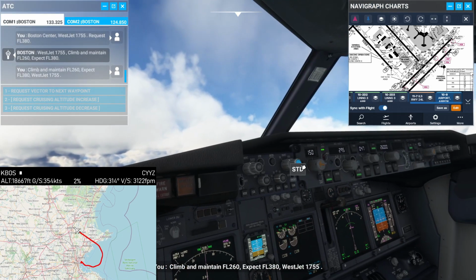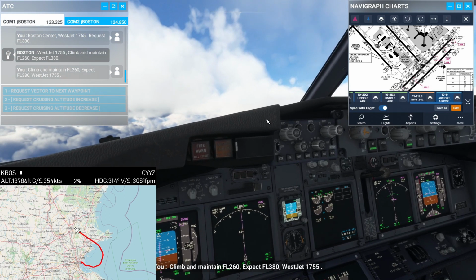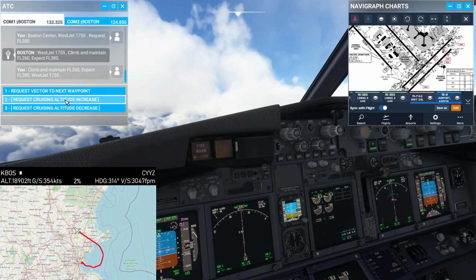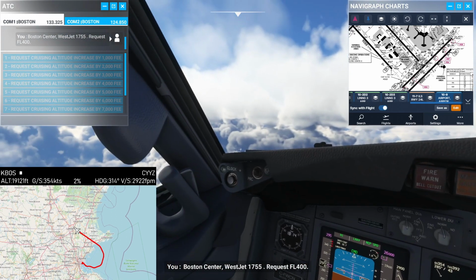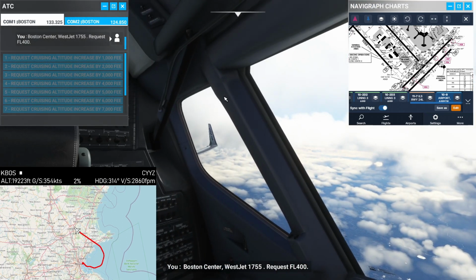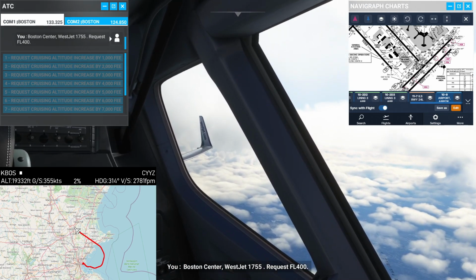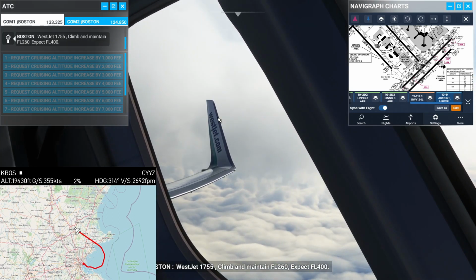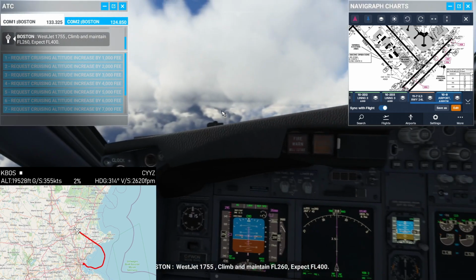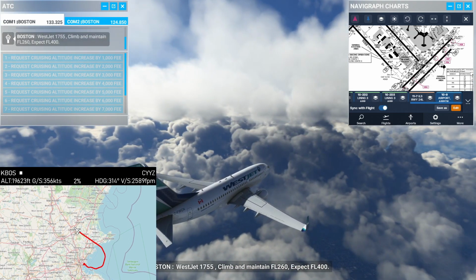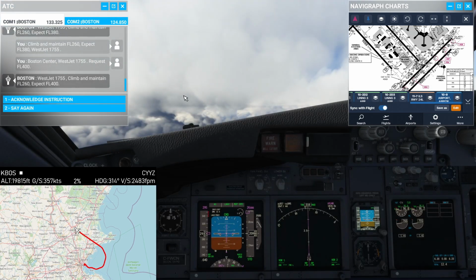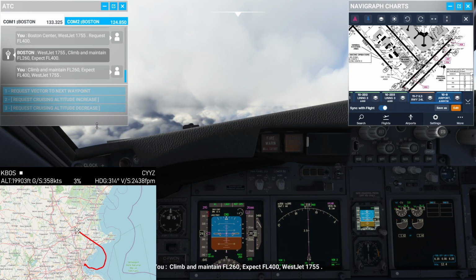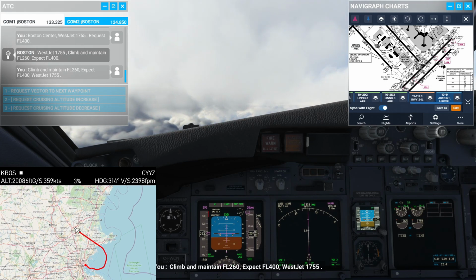We'll go ahead and switch over to standard altimeter now, 755, through 18,000, and we'll request another increase of 2,000 feet. Boston Center, WestJet 1755. Request flight level 400. WestJet 1755, climb and maintain flight level. They're probably so annoyed. They're like, request 380, request 390, request 400, and now they're just like, shut up, please. Expect flight level 400, WestJet 1755.